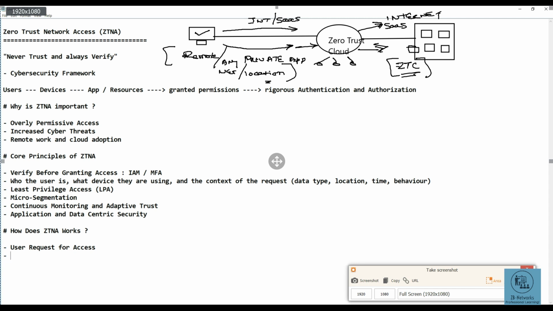Next step would be identity and device verification. Identity and device verification will take place at this level. That means multi-factor authentication can confirm the user identity. The device is checked for security compliance. Let us say OS updates are right or not, antiviruses are up to date or not, etc.